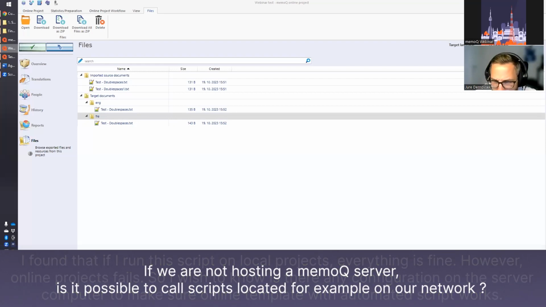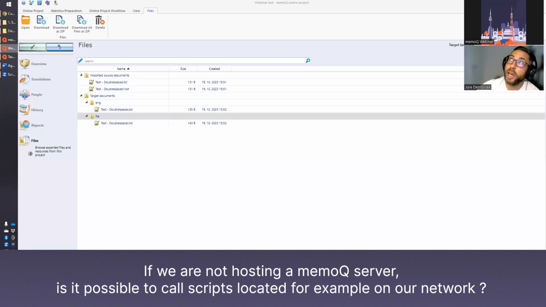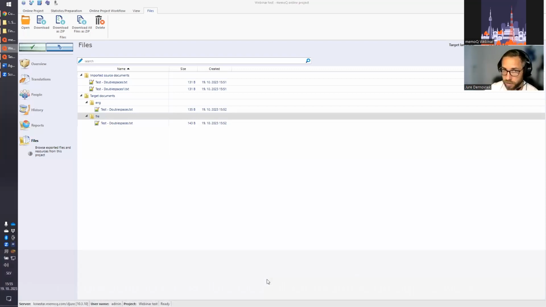So if we are not hosting a memoQ server, is it possible to call scripts located, for example, on our network? Yes. What you can do is, in the configuration file where we have seen, upload a batch file, a bat file, and there you can call any address that you can access, and trigger the script there. So it is possible.